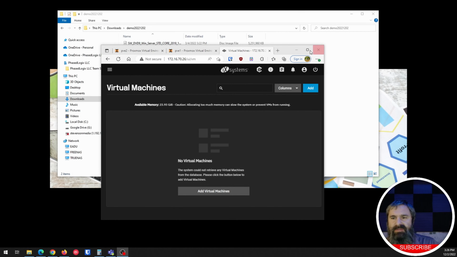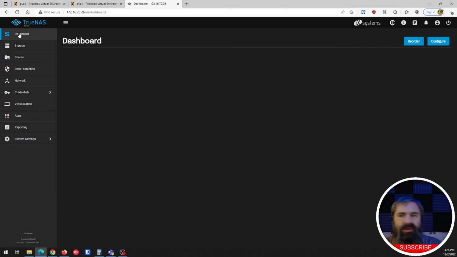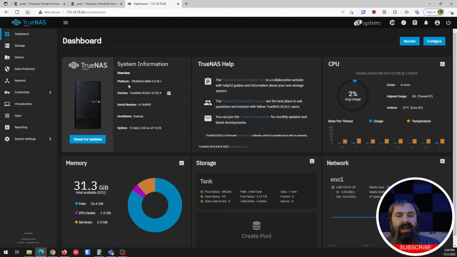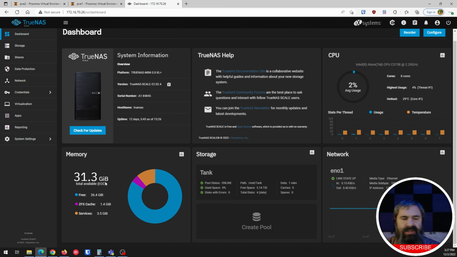Boom. Here is my TrueNAS Scale machine. If you go back to the dashboard, remember this is a TrueNAS Mini XL Plus, and the CPU is an Atom C3758 in there. So there you have it, 8 cores. I think we have 32 gigs of RAM and everything.